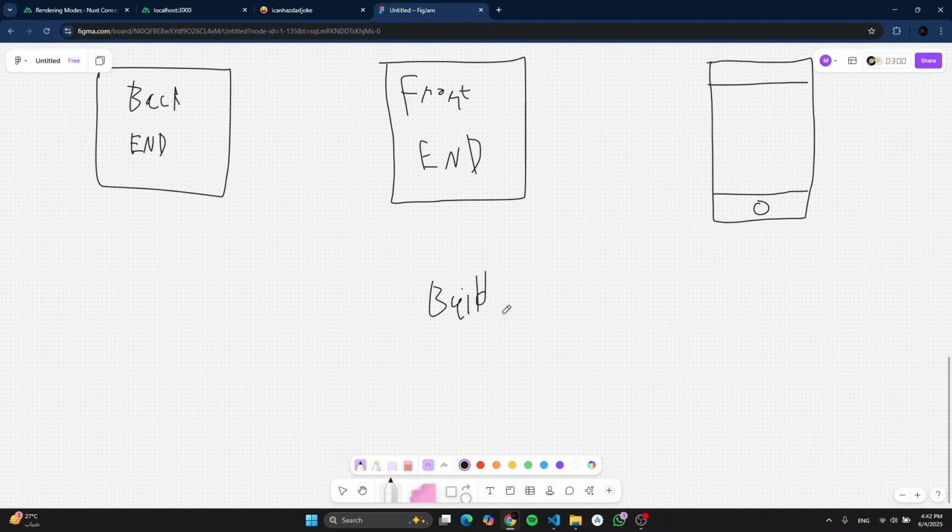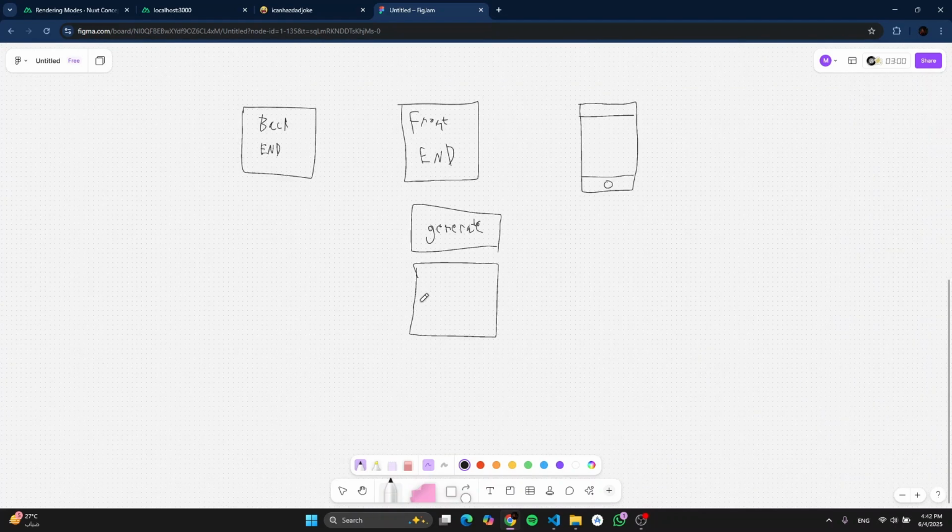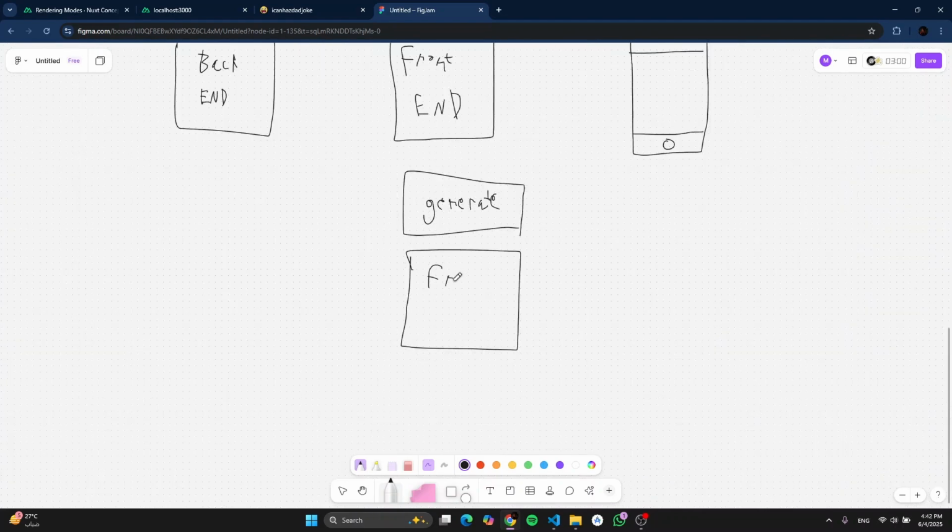When I build it, or let's say not build it, when we generate it, because we have two commands, generate is for the static. So when I generate the website, what will happen is that at the time we generate this website, the front end that we made in Nuxt will do all the fetching.